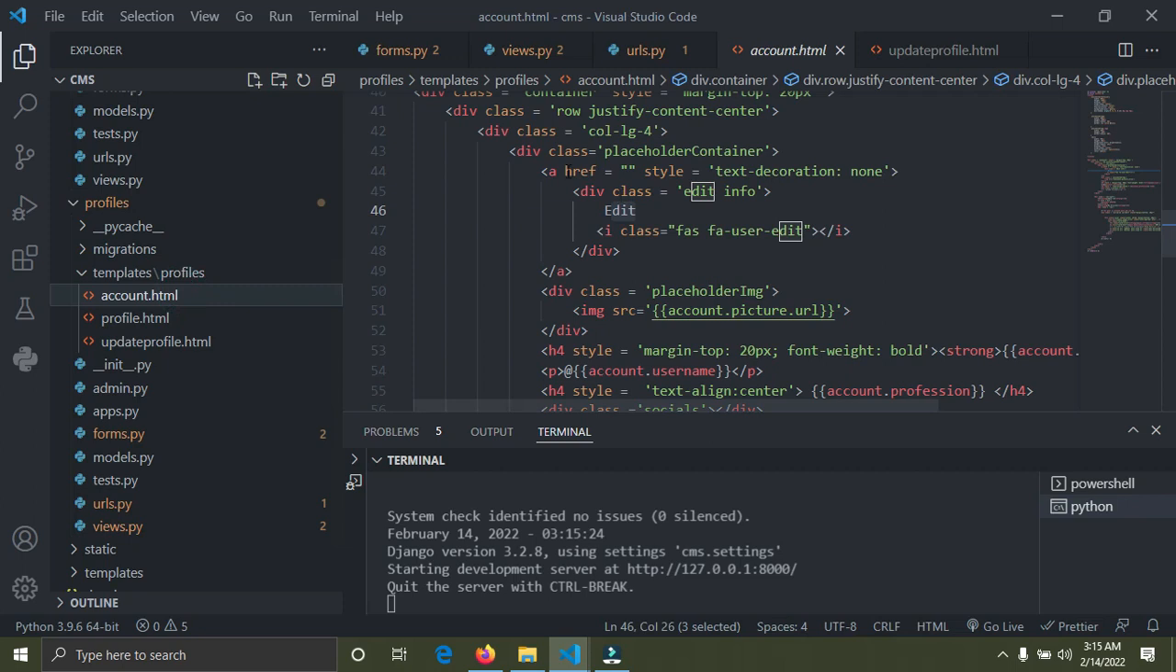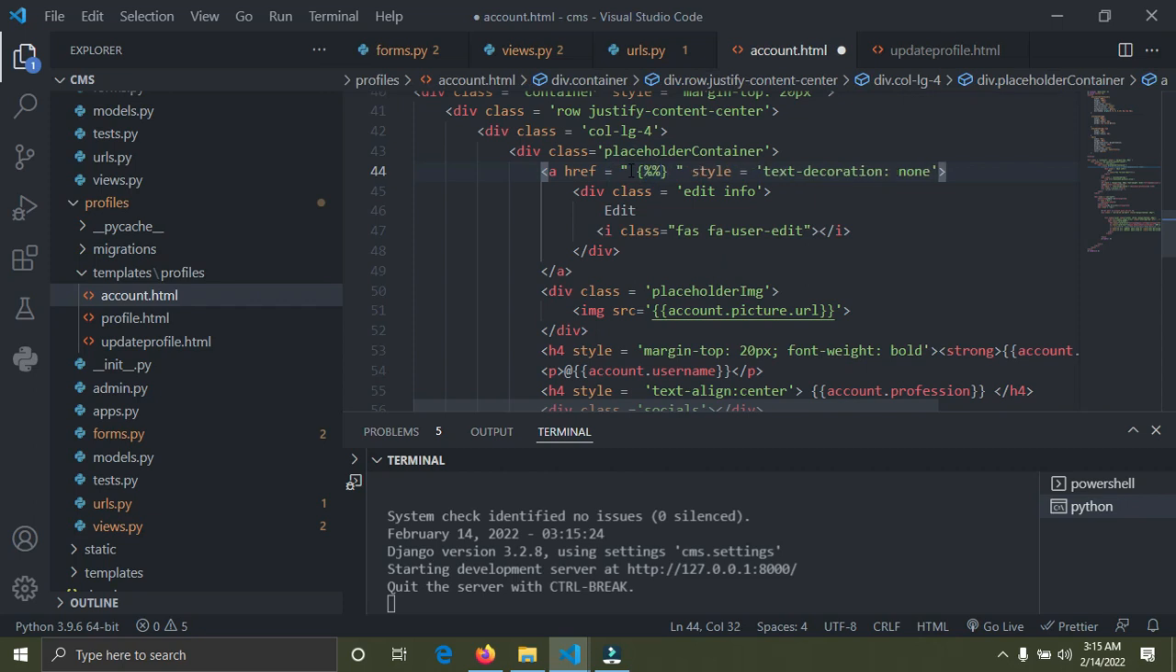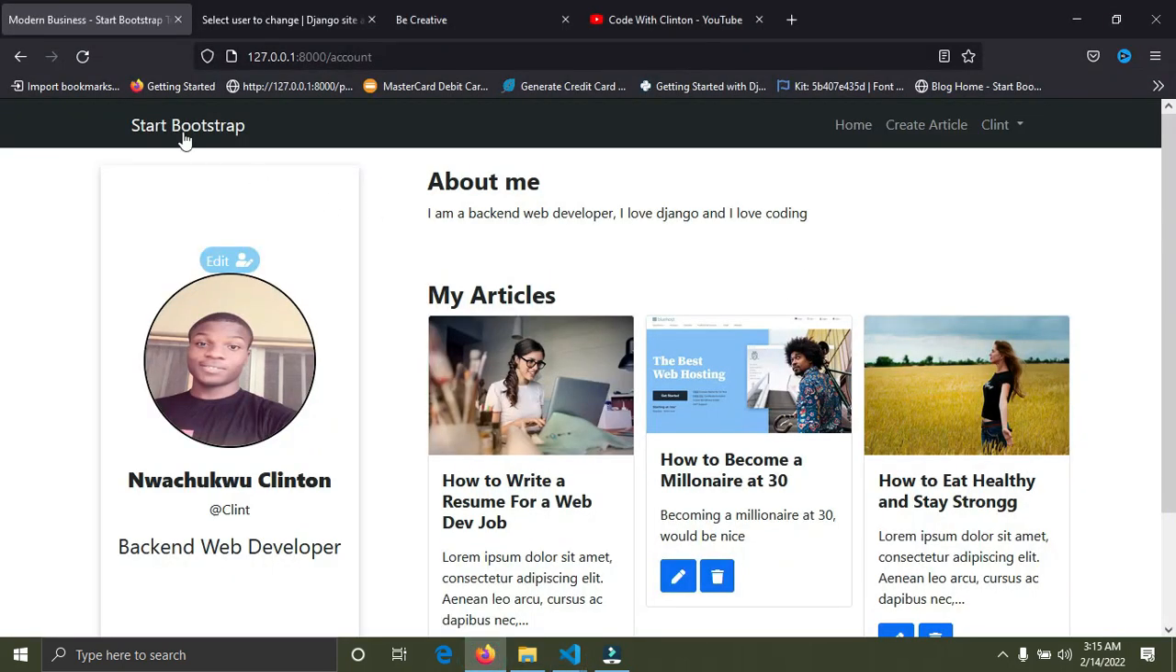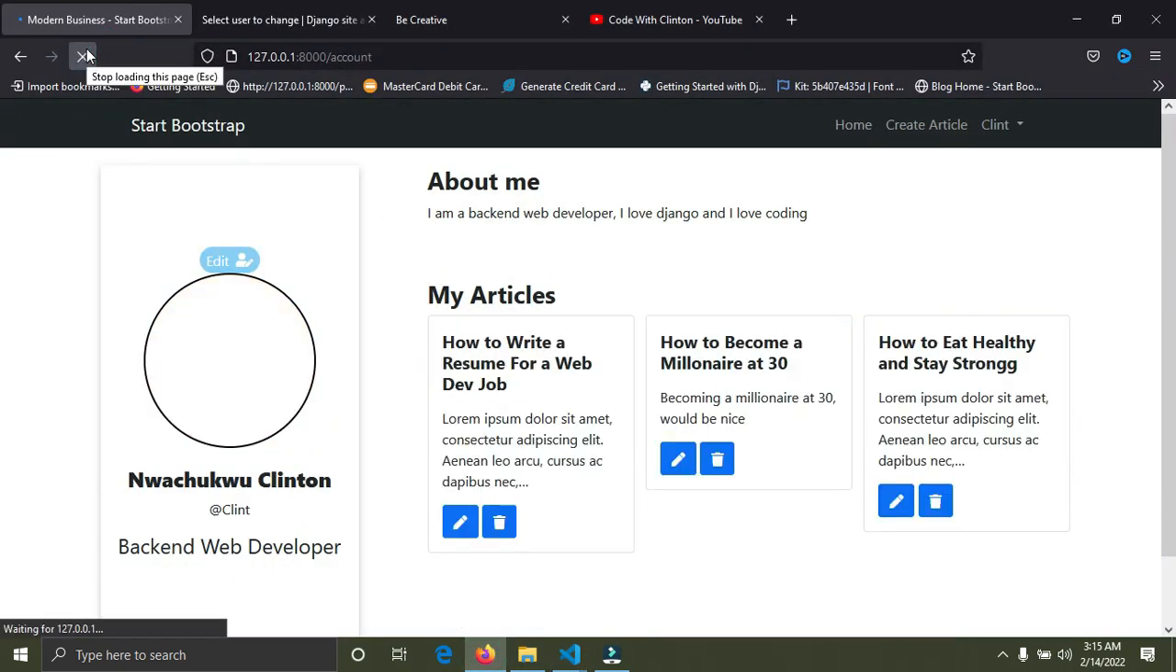account.html. You can see now we have this a href. We're going to pass the update profile we added. Now simply do url update profile. So that's done already. So now go down to this page again, save your work. Don't forget. Now go down to the browser, refresh, just hope there's no error this time.